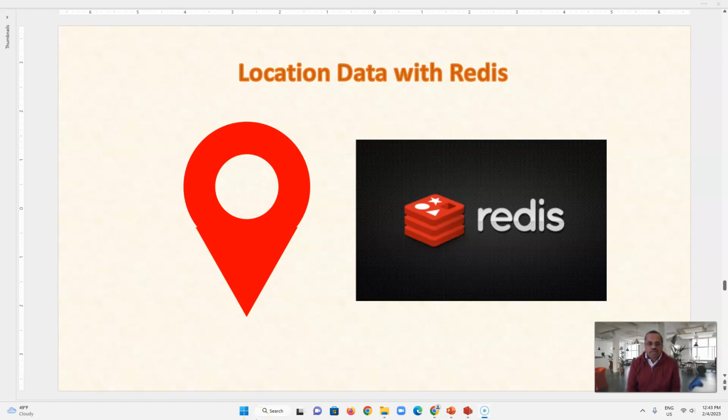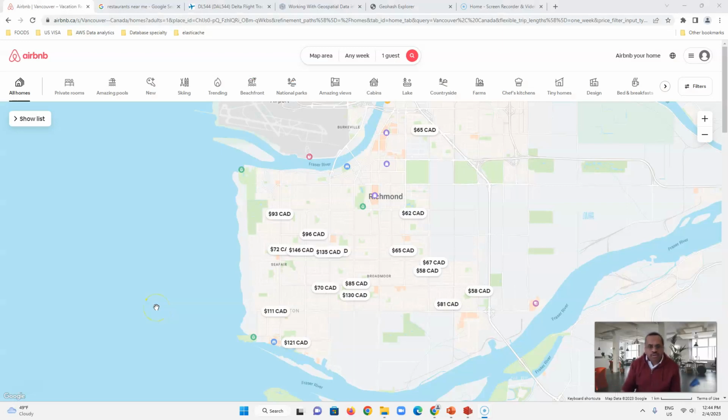Hi. So today we will see how to use Redis for geolocation data. Redis is a very powerful, memory-based database, and we will see how it can be used for geolocation data. I will show you three examples of geolocation data, and how it can be manipulated with the help of Redis in a simple manner.